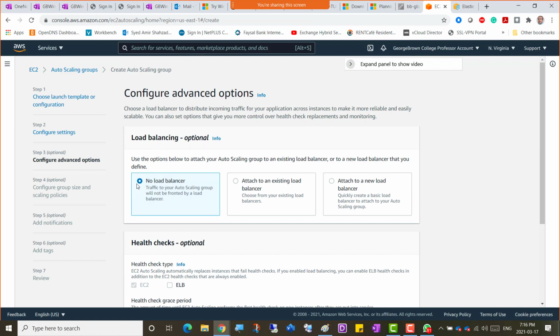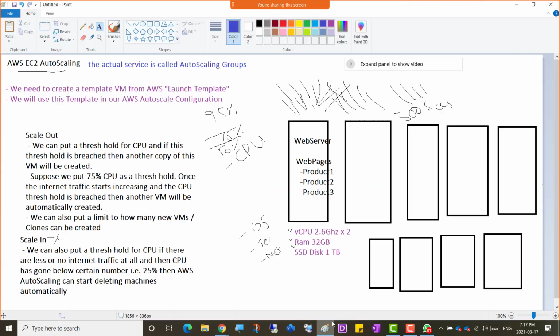So once we have clicked next, no load balancer here, right? So why do we need a load balancer? Well, normally it does use a load balancer there, but we already created that load balancer separately in our previous class, so we don't need to create that now. We still need to understand basically how auto scaling really works.